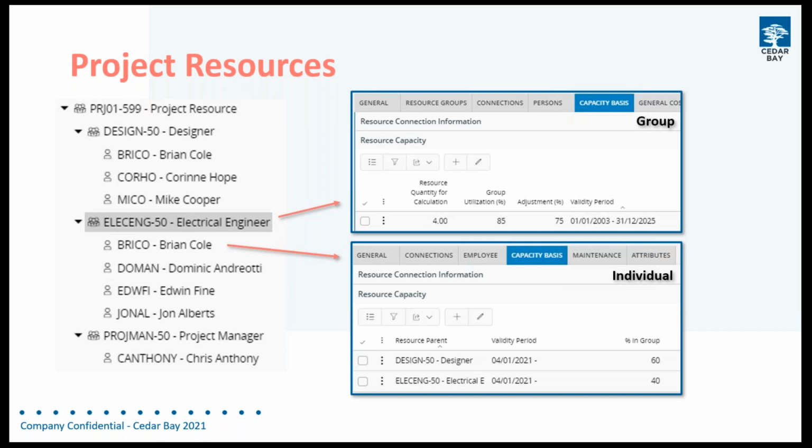And then when we look at the resource group as a whole, what we're doing is we're adding up the available hours from each of those people within the group. So in this case, we would have less hours in this group, given I may have 3 people at 40 hours and 1 person at 16 hours.